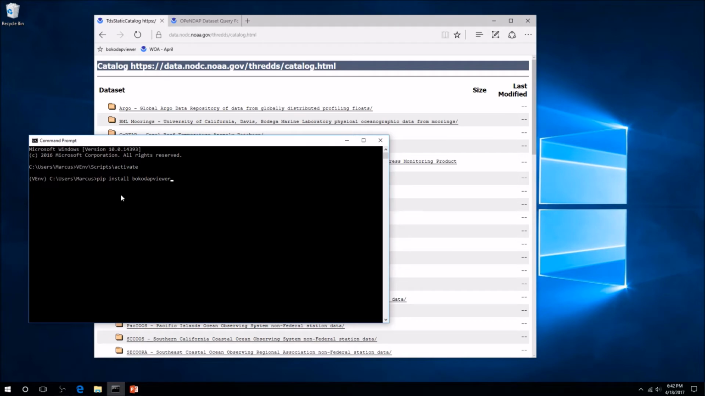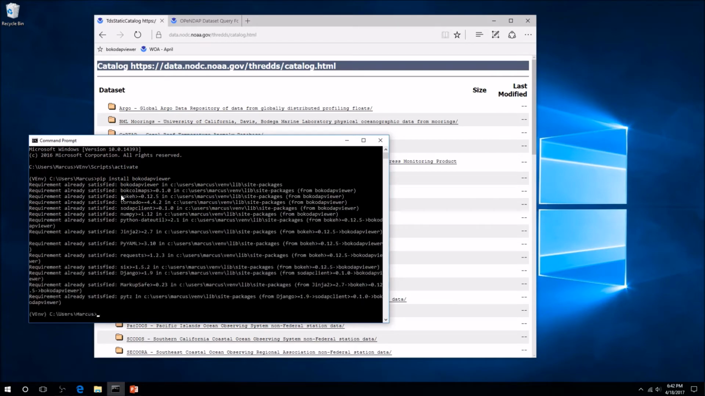Now I've already done this for speed, so when I hit return here you'll see it just says requirement already satisfied. But that's all you need to do, and it will automatically install the package from the Python package index together with all of its dependencies.